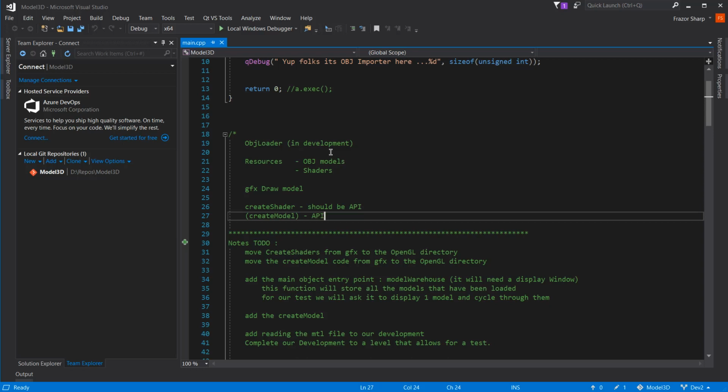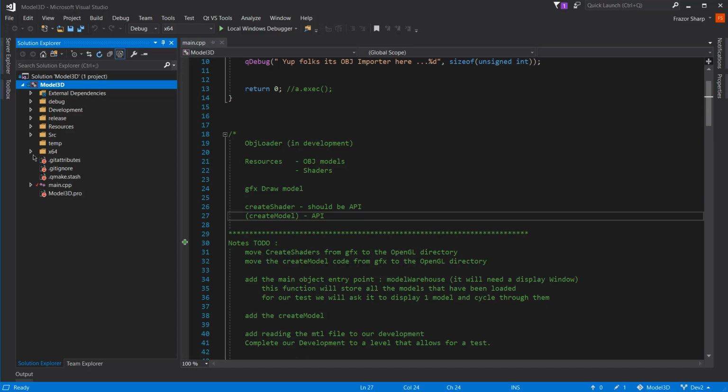So, we've got the object loader in development. We've got some resources, GFX, right. Yeah, let's sort this out. Let's sort create shader and create model out. Yeah, alright then. So here we go.